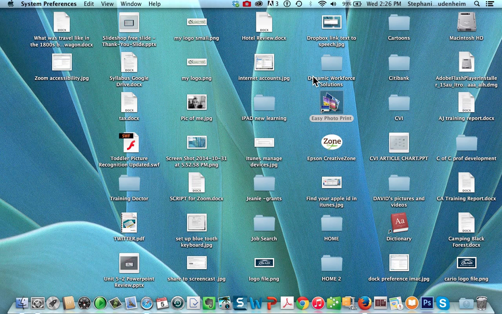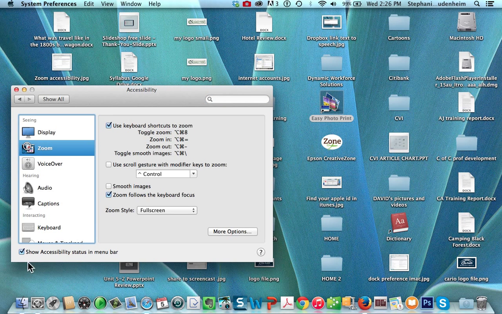And when I open my window, you'll see down here at the bottom left corner, this is checked off: show accessibility status in the menu bar. If that were unchecked, I would not have that little shortcut in the top. It's gone now. But now I click it and it's up here. Okay, so that's handy to put that up here so you can quickly get into the preferences.